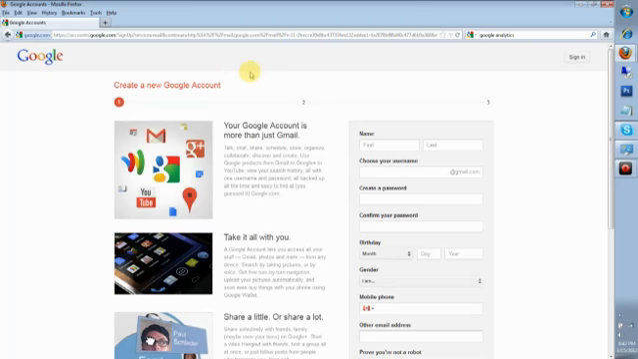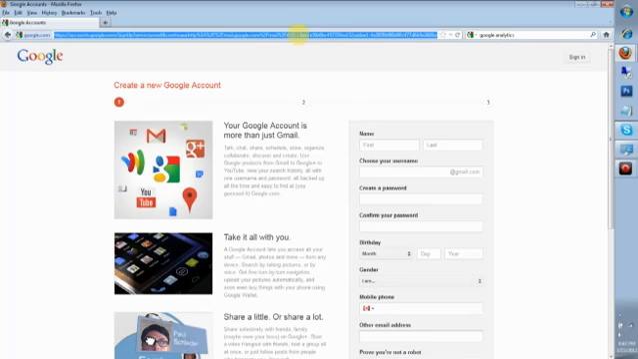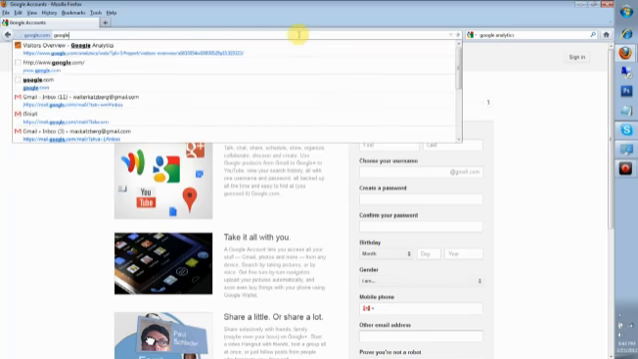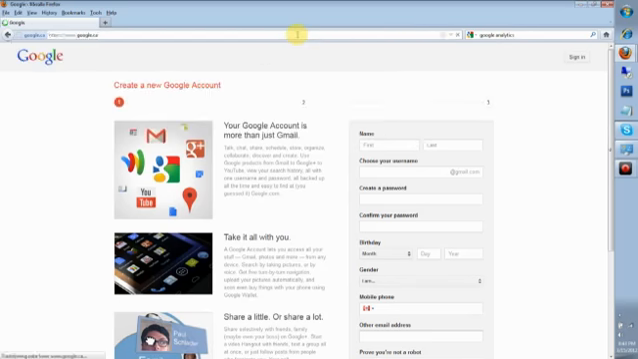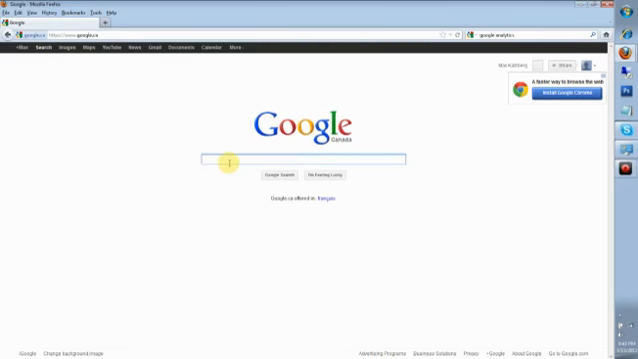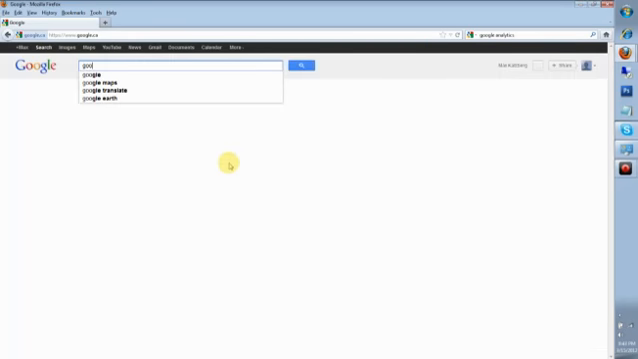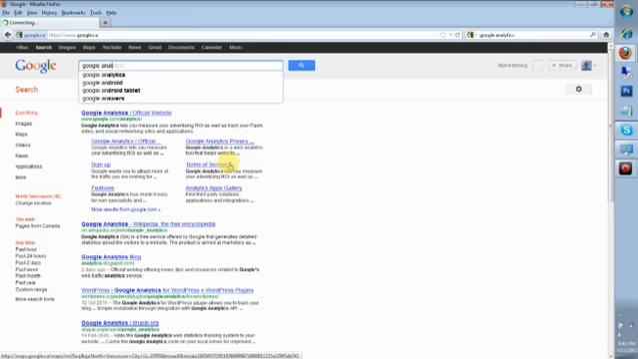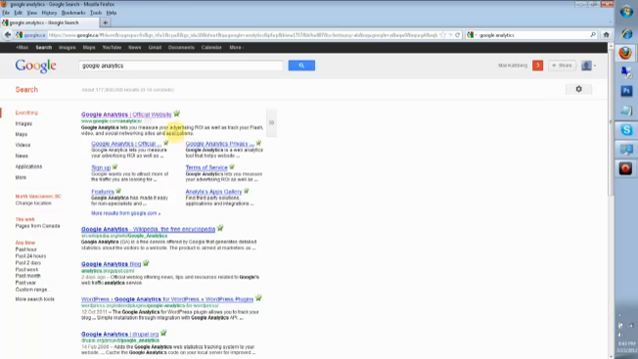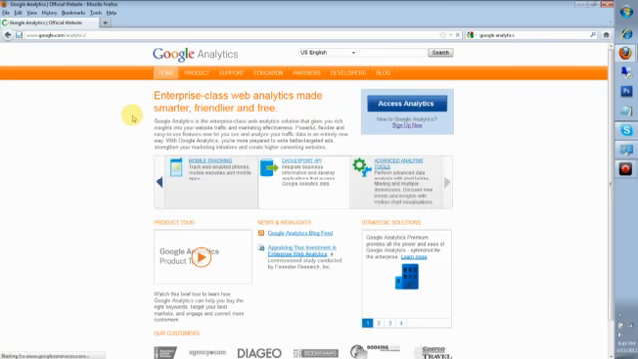Once you've got your Gmail account created, you're going to go back to google.com, and we're going to search for Google Analytics. All right, first choice, Google Analytics official website. I'm going to go ahead and click on it. And here's the landing page for Google Analytics.